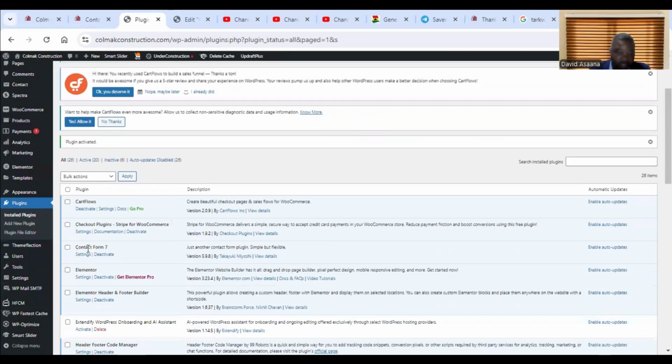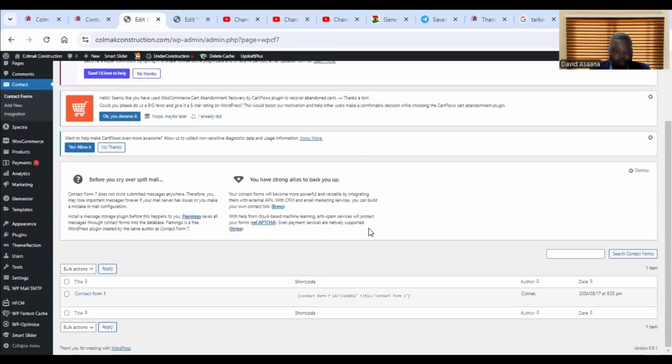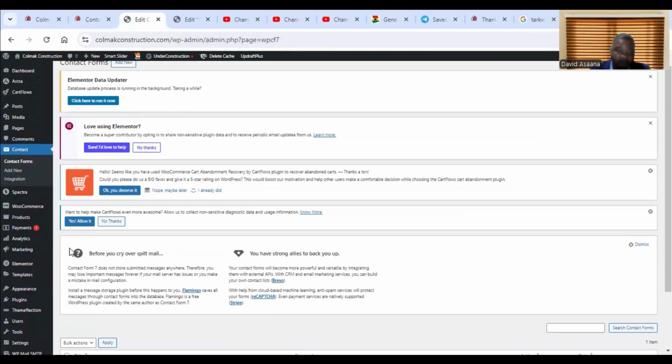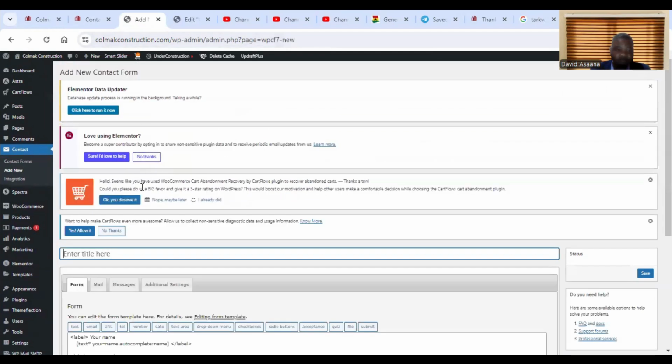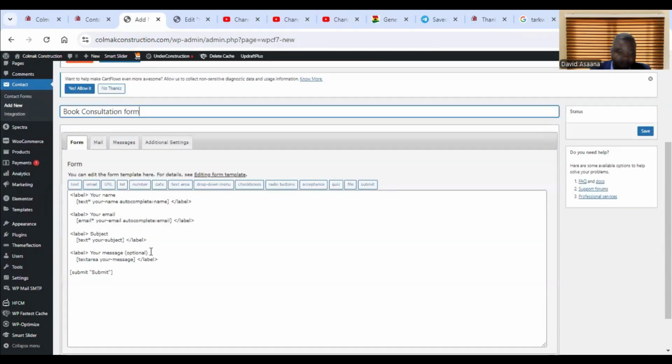Now, Contact Form 7 is installed. So you click on settings. When you get to settings, you will normally have a default form that is there, and the name here is contact form 1. I want to create a new form, so I want you to come here and click on add new and name it. For my own, I'm naming it book consultation form.